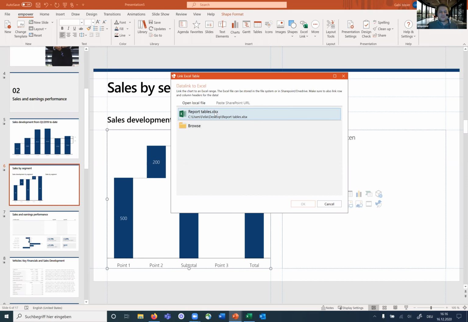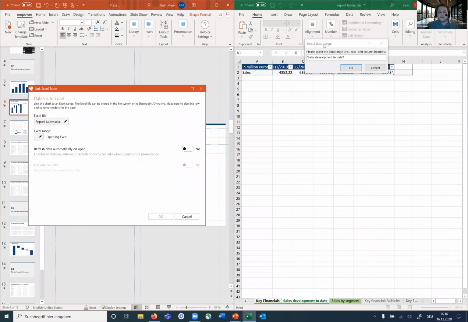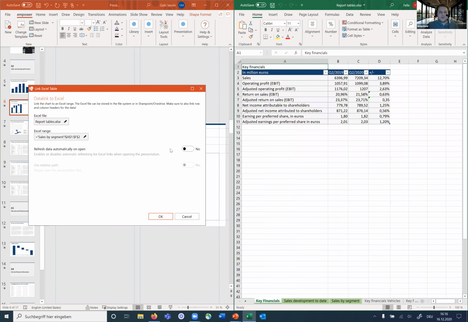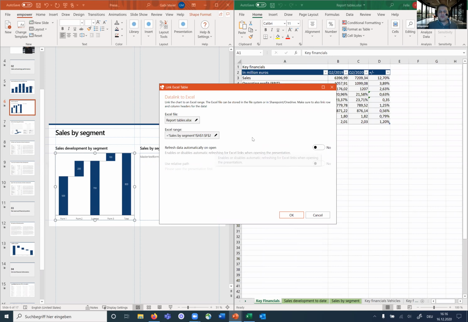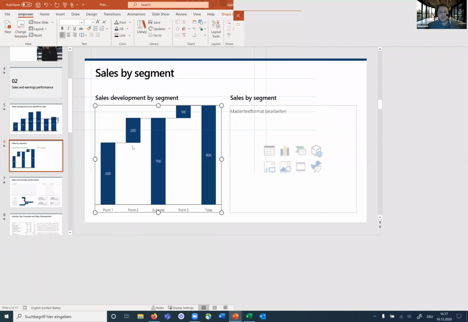Here we use our report tables that we have already opened, and then we are looking for some data that would fit here. Maybe I move that a bit. So here we have typical data for a waterfall chart. You just choose the area that you would like to connect to your chart, hit OK, and then I can even say my chart should be automatically refreshed when I open the PowerPoint file. That's optional. So just hit OK, and then the Excel data will be connected to this chart. So here we have the result.